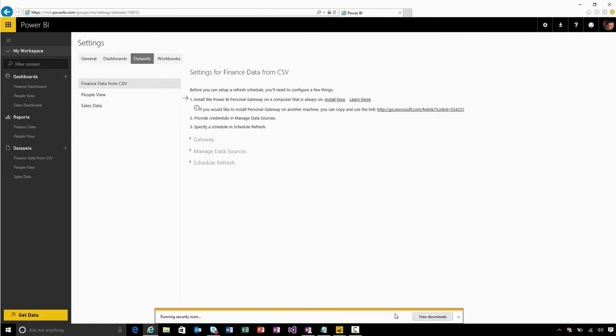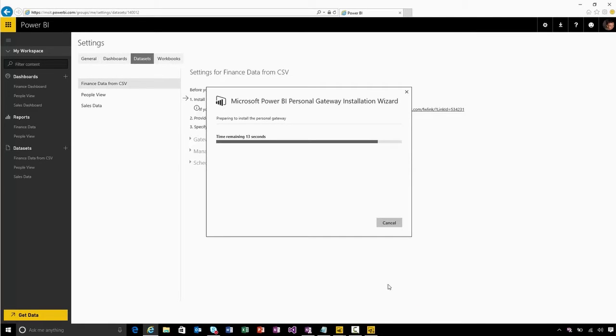Currently, we only support 64-bit machines, and it does need to be installed on a machine that's turned on when the refresh happens. And this is a totally self-service application. You don't need to be an administrator on your machine. All you need to do is download it and you get started straight away.